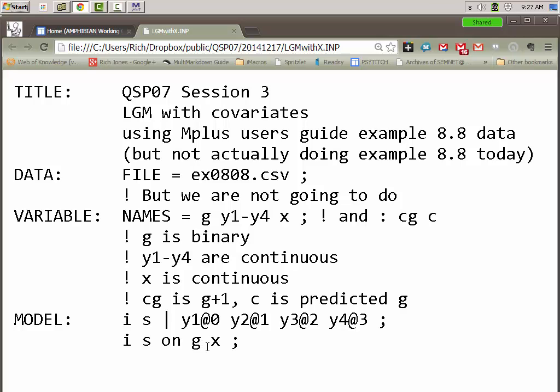Also notice that even though G is binary, we don't need to declare it as categorical. Mplus has special routines for categorical dependent variables, but it does not care about binary or continuous independent variables, predictor variables.